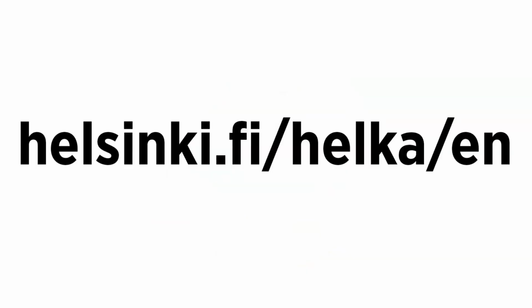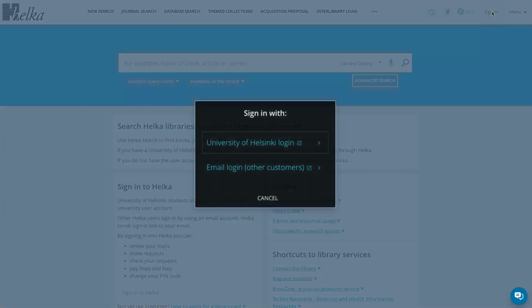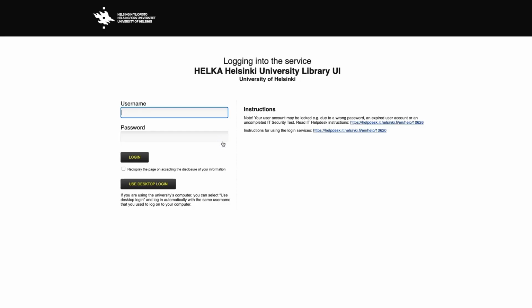First, go to the address helsinki.fi/helka/n. In the upper corner at the front page, you can sign in to Helka. Choose University of Helsinki Login. Then type in your university username and password and log in.